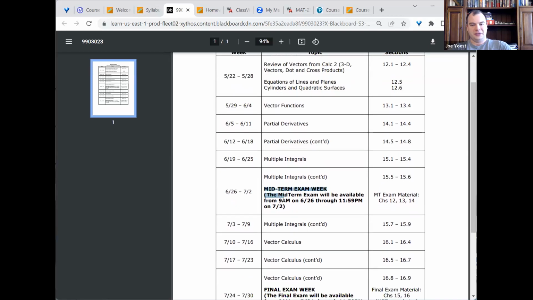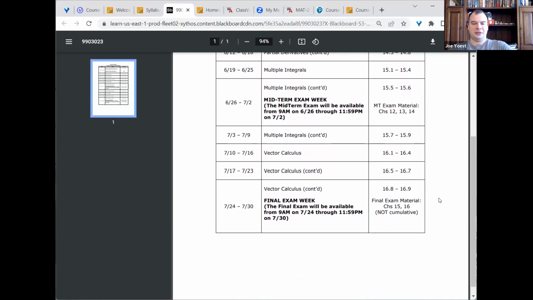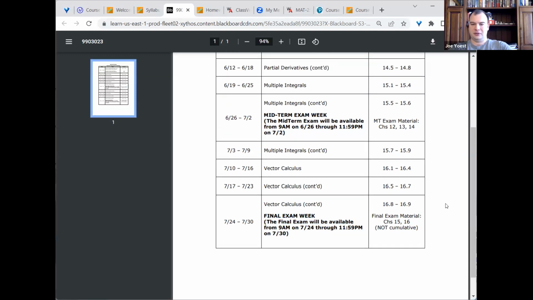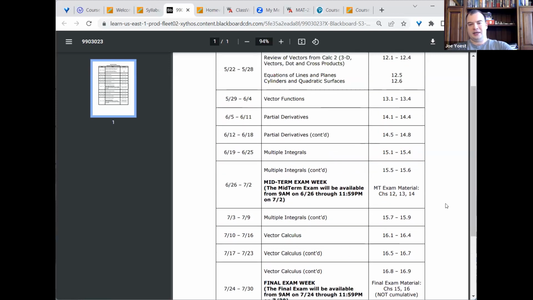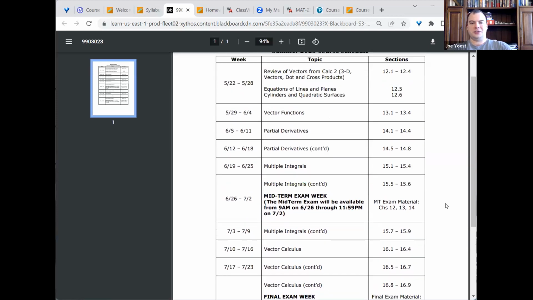The midterm exam is scheduled for the week of 6/26 to 7/2. It'll be available that whole week. And we'll cover chapters 12 through 14. The final exam is the week of 7/24 to 7/30. We'll cover chapters 15 and 16. Note that the final exam is not cumulative. It would just be too much material for it to be a cumulative exam. And especially with the condensed time schedule, we don't really want to do like 3 exams or something like that. So I think this is the best way to work this out.